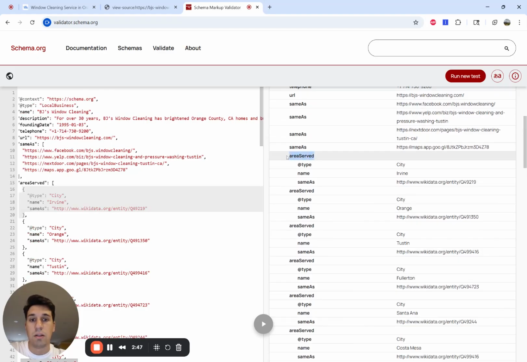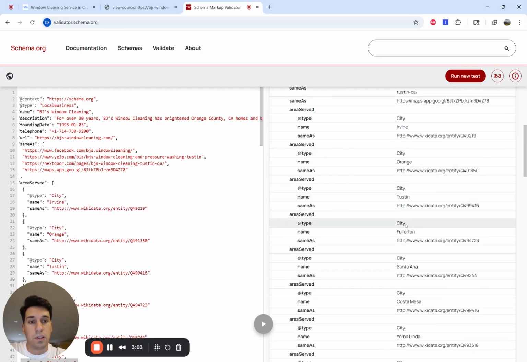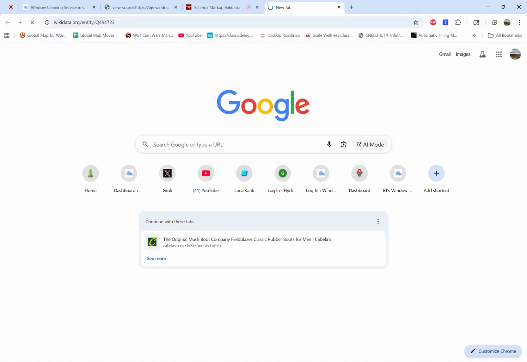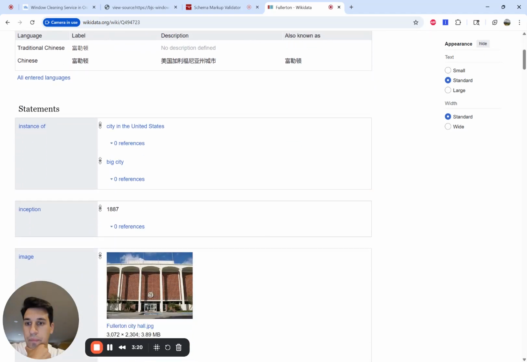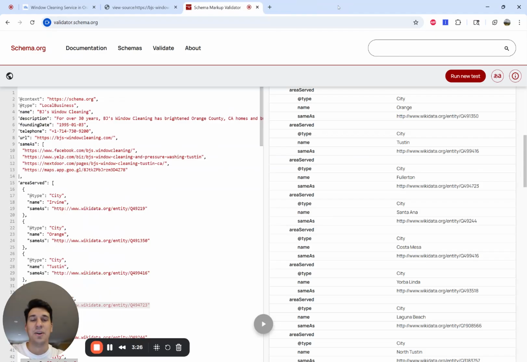served. Again, this is in the format that schema.org has codified as what is the standard. So as long as we put it in this format, Google can see city, area served, city, Irvine, California, Orange, California, Fullerton, California. Okay. And I have same as a Wikidata entry for that location. So if I go in here, this should pull up Fullerton. Okay. Boom.